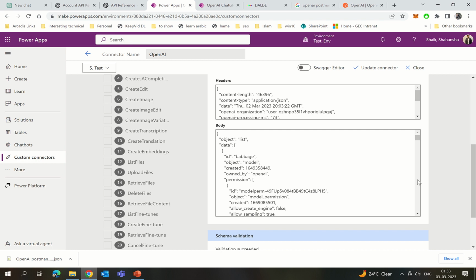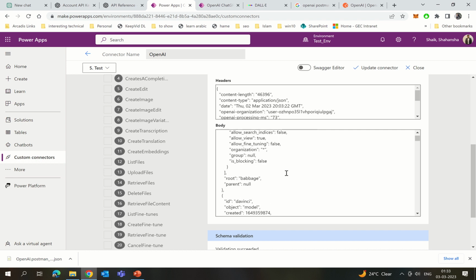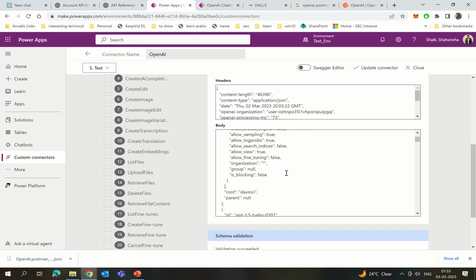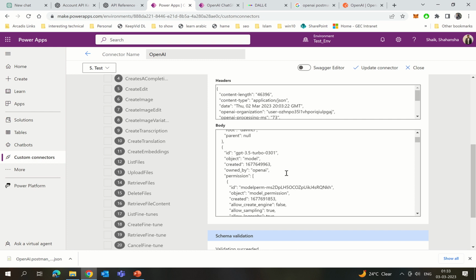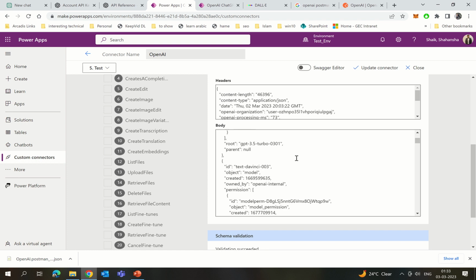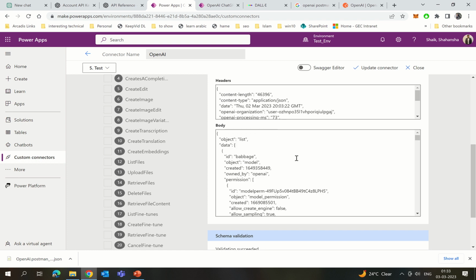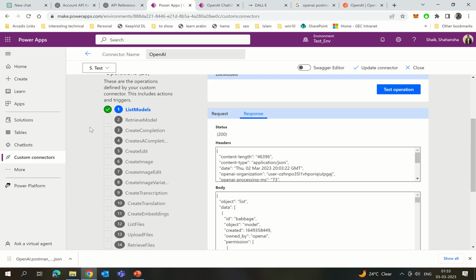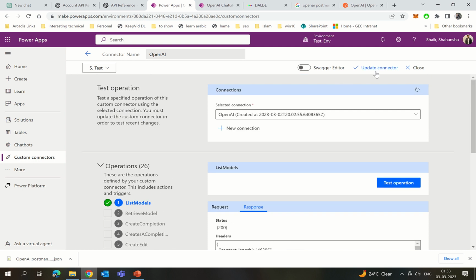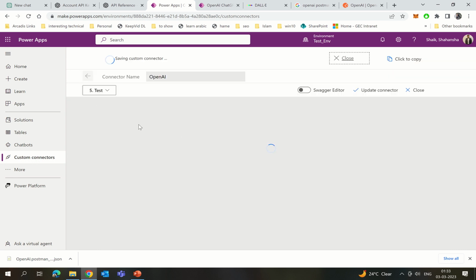And then we got the list of models, which is Babbage, DaVinci, every other GPT 3.5 Turbo, which is a new one. ChatGPT uses this. So GPT 3.5 Turbo. So like this, you can use any of the models which you want to use. So now we have everything ready. You can test all of this, but I don't want to test because now it's already there. So my connector is ready.